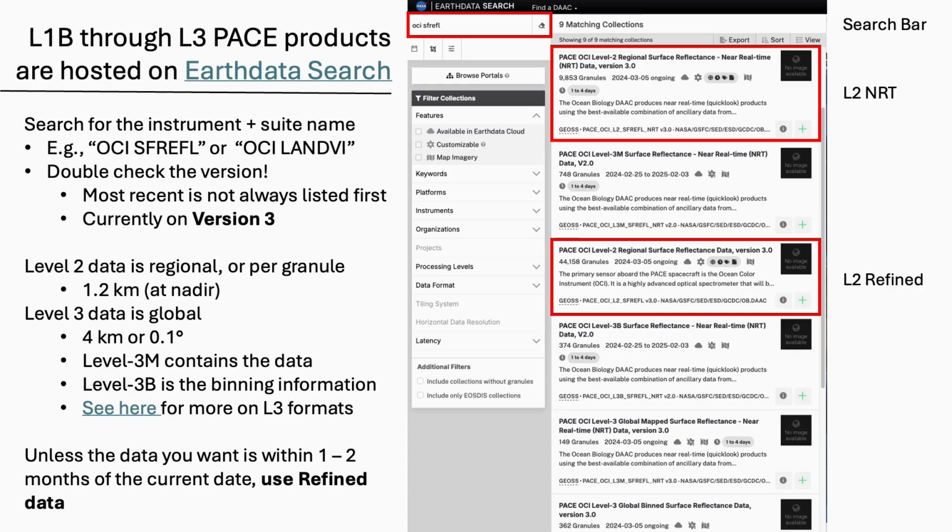With that being said, the easiest way to get PACE data outside of Python is to do it through Earth Data Search and their GUI system, which you can find if you Google Earth Data Search. I'm not sure if that link is going to be clickable here, but basically, Google Earth Data Search and you'll find it. Whenever I'm looking for one of the PACE products, I go up into the search bar in the top left and type in OCI and the name of whatever product suite I'm looking for. So if it's surface reflectances, you'll type in SFREFL, or if you're looking for the vegetation indices, you'll type in LandVI or LANDVI.